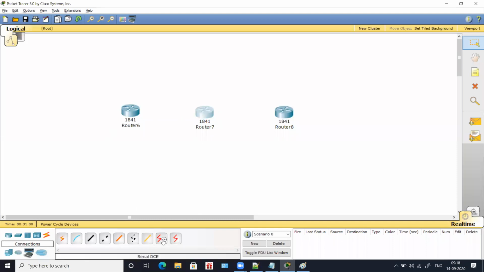Now you have to choose this cable called serial DCE cable. Now you click here. See, you will find serial interface. You have to remember the number of whatever interface you are choosing. For this, we'll choose serial 0/1/0. So we'll choose this and we'll connect it here. So again, it is 0/1/0. Now we have connected two routers using serial interface.